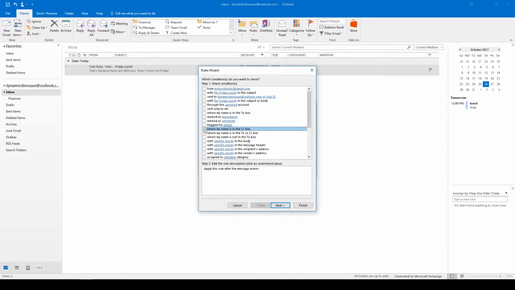You can also set it to where my name is not in the to box. So if it is in the CC box, or if it is also blind CC'd to you, if it's BCC'd, you may want to select that rule instead. Really depends on what's going to work best for you. You can trial and error that. I would recommend using the where my name is not in the to box. It is a little bit more catch-all.